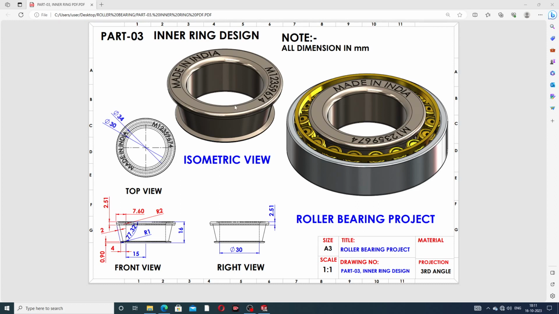This is an isometric view, this is a top view, this is a front view, and this is a right view. All the 2D drafting is available here, and all the dimensions and geometry you can see here on the screen. This part is the inner part of this roller bearing project, and all the parts are assembled here. This is the outer part, this is the inner part, this is the case of the roller bearing, and this is a roller.